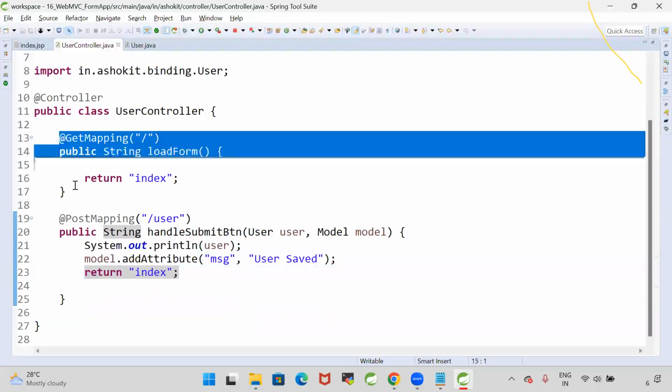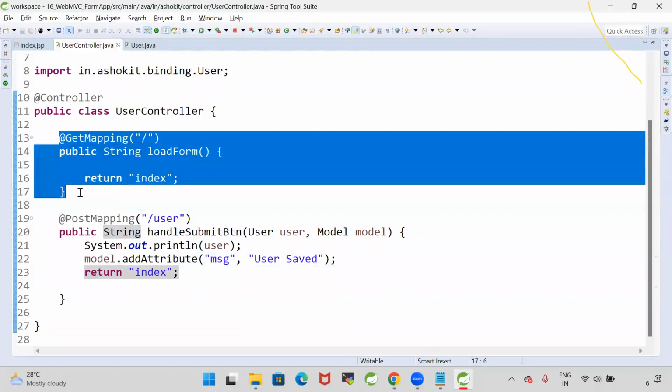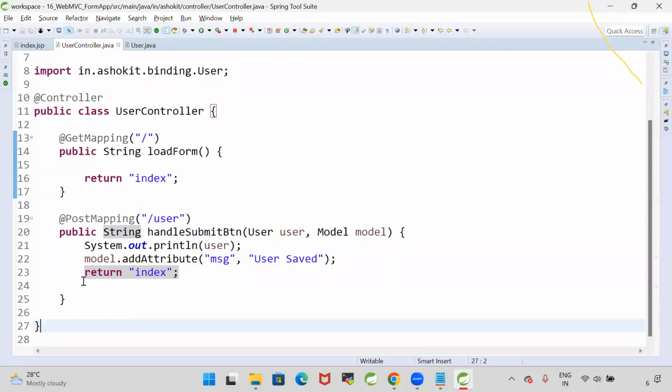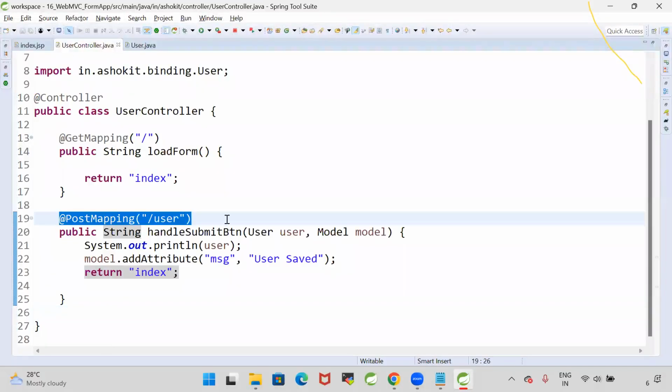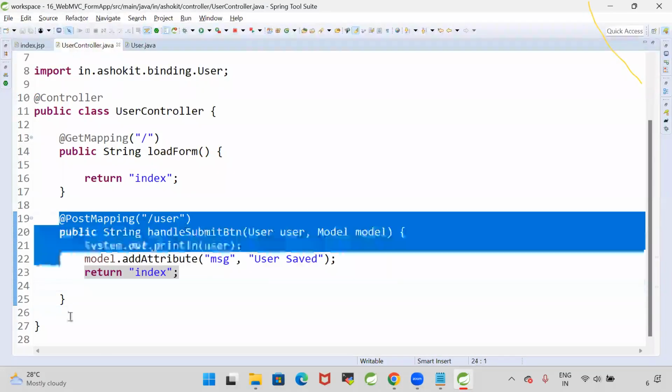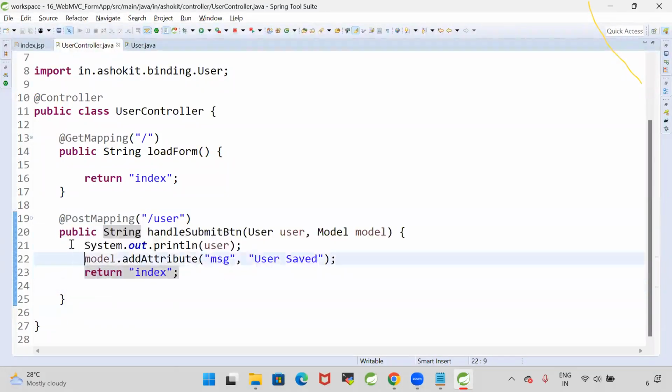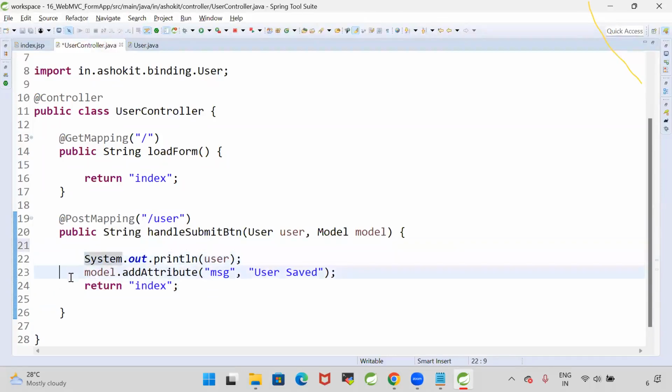So here I'm creating one method. That method is bound to get request. This first method is used to load the empty form. Empty page will be loaded. Now here I have a second method. This second method is bound to post request. This is used to handle the form submission. So when user submits the form, this method will be called.